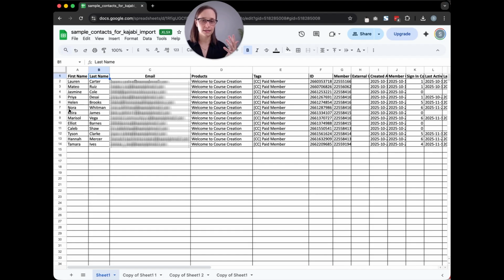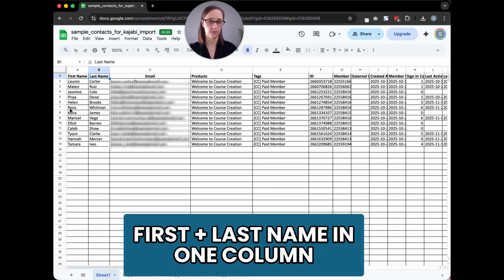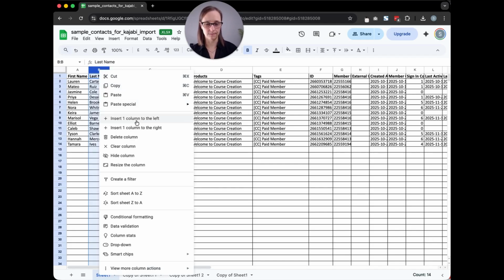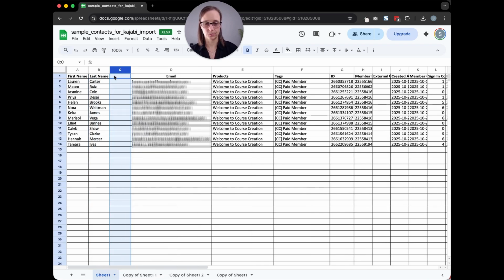It wants it to have the name all in one column, so first and last name together. So the first thing you're going to have to fix on your sheet is the name if they come into separate columns. So the easiest way to do that is just go beside column B and insert a new column to the right, and we're going to call this name.